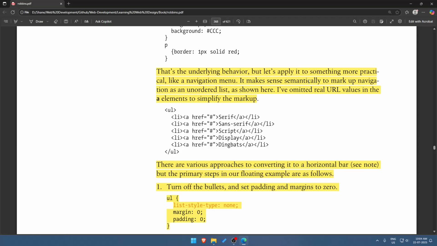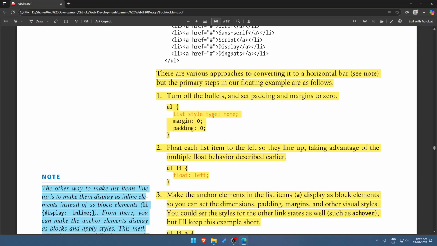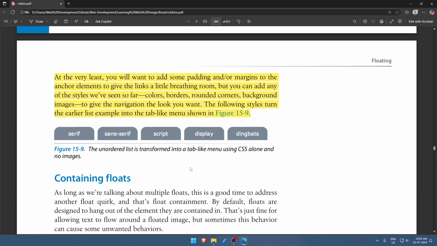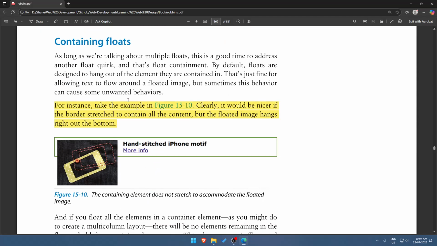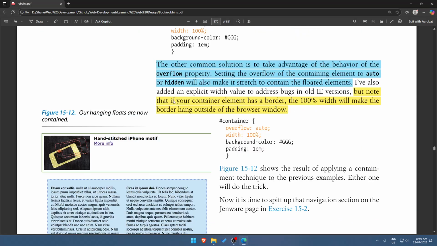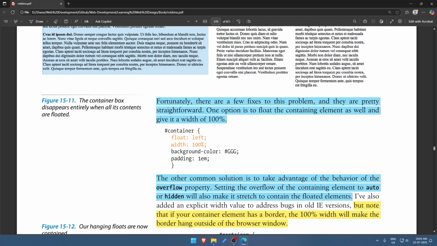Let's apply some of this to a more practical navigation menu scenario. Okay, so we take this element and we float it to the left, and we set its display to block element. Okay, we are displaying a block element containing floats. For instance, to recognize the border, you can see the content of the floated element hangs outside the container div. So the container has a background color, and this is clearly not the desired behavior. Fortunately, there are a few fixes. We give it a width of 100%.